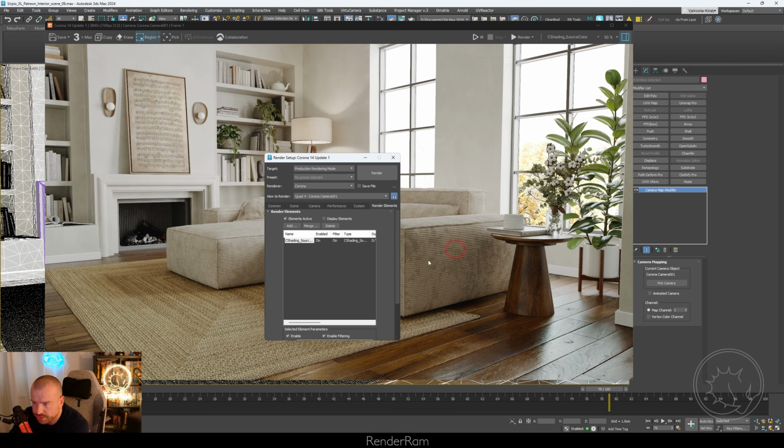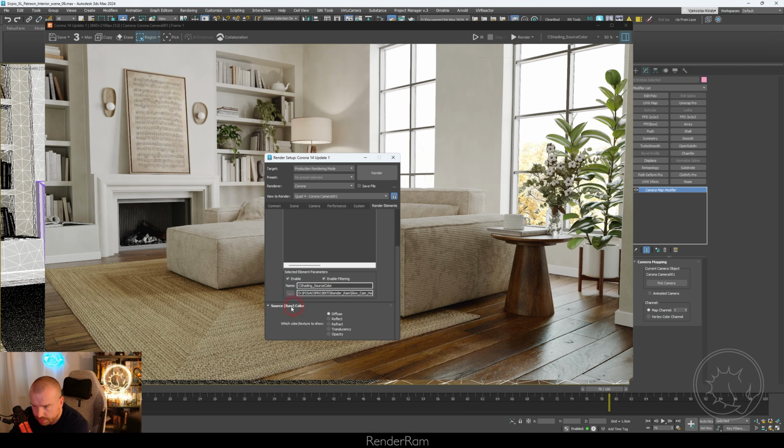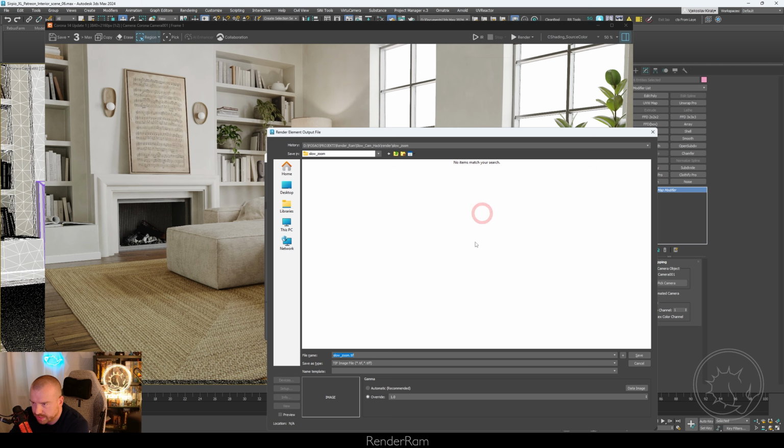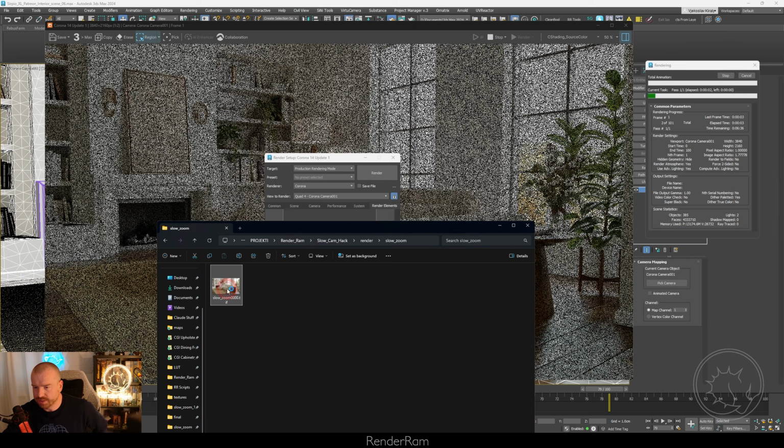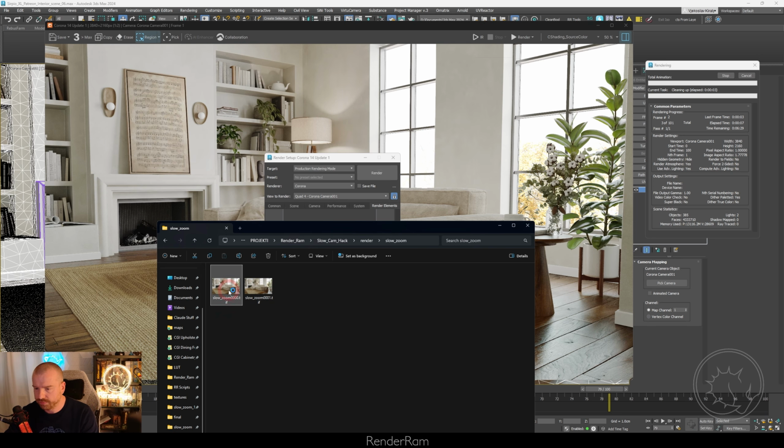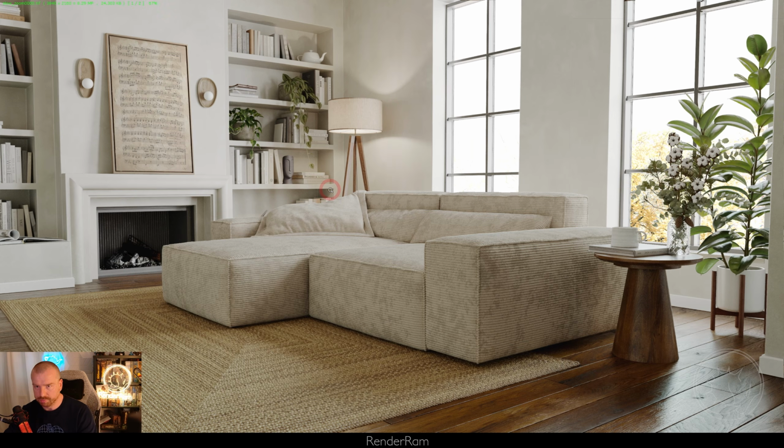So, okay, just to fix the overbright issue, you just have to go to your render elements and click here just to set up kind of where you're rendering. But the point is, go to override. It's going to be automatic recommended. Just go to override and set it to 1.0. Click save and just render. And yeah, this is it. As you can see with the first frame, it looks completely normal.